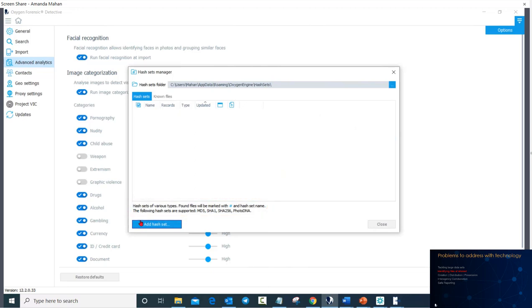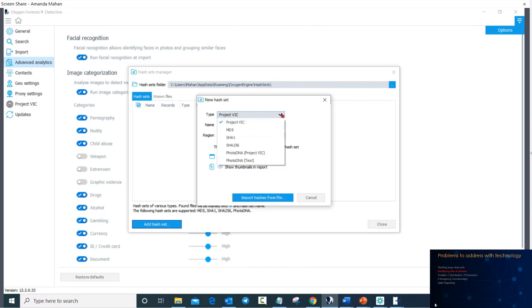All right, so at this point, if we want to import a hash set, this is where we can do this. It doesn't have to be Project Vic. It can be any hash set that you are concerned with, and it can be MD5, SHA-1, SHA-256. You can see the different types that you can import here. So let's go ahead and import a Project Vic hash set. I just have a small one here to demo for you.